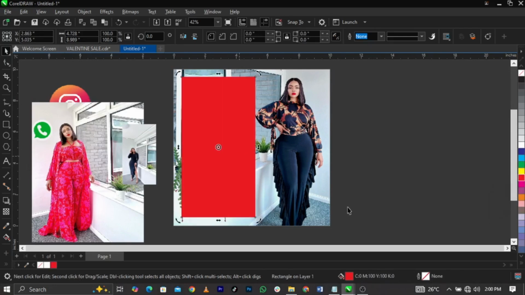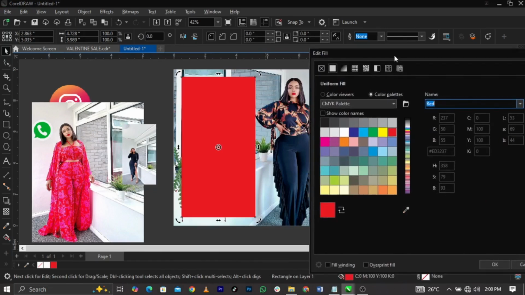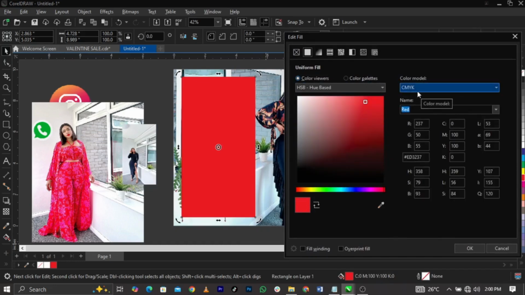All right, now I'm going to come over to my color thumbnail over here. Look at this place, double click on it. So once you double click on it, it will bring this edit field, which is where your colors are. All right, then come to color viewer. It's an online flyer, guys, so make sure your color mode is on RGB.